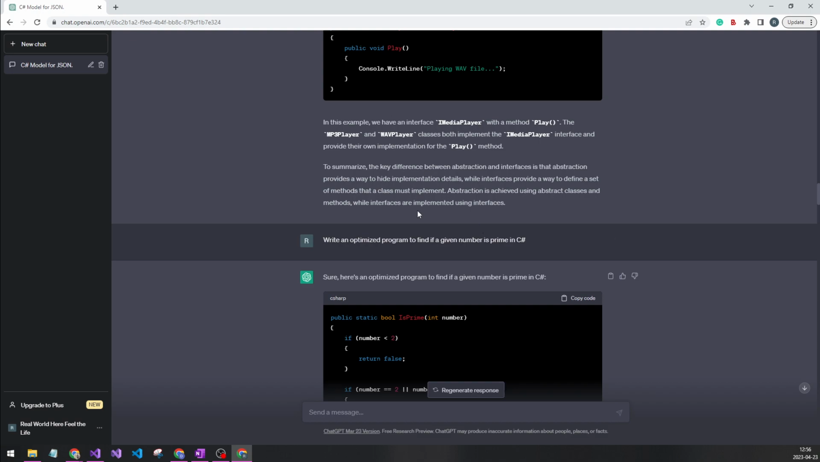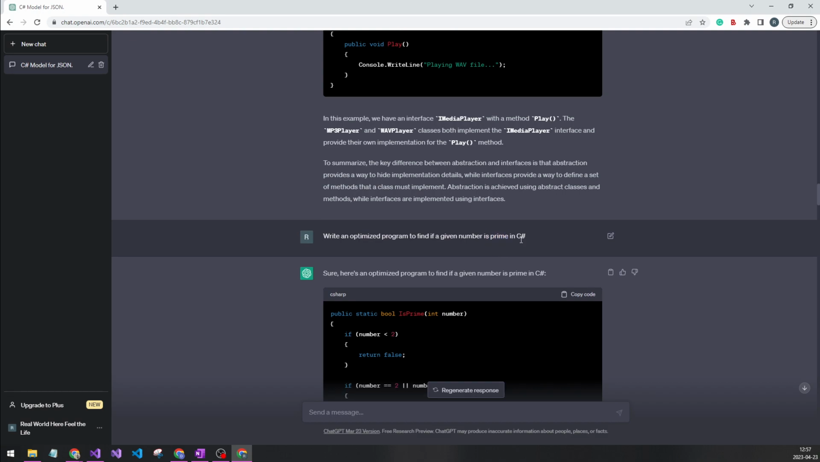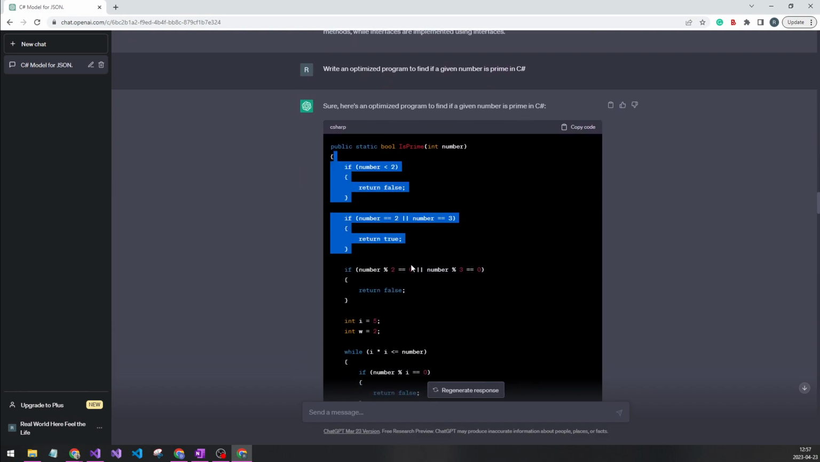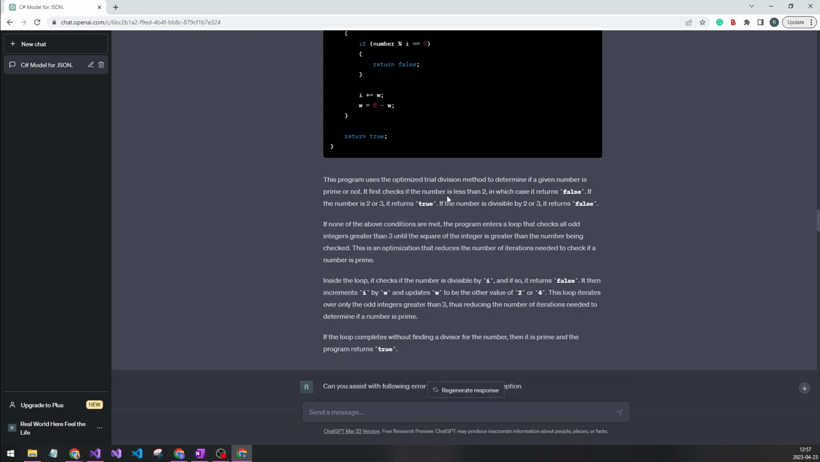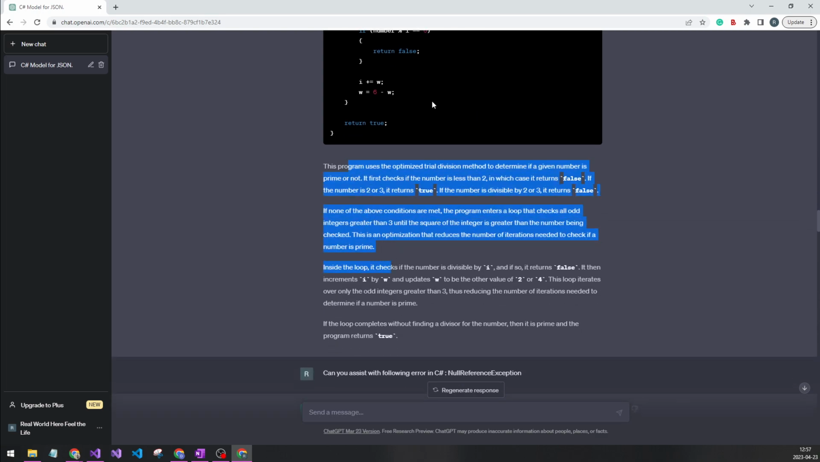Okay, the next situation could be if you're looking for an optimized solution to a particular problem, then also we can ask ChatGPT. Here, I have just asked it to write an optimized program for prime numbers in C sharp. It has given me this program that seems to be an optimized one, and it also explains how that program is working.